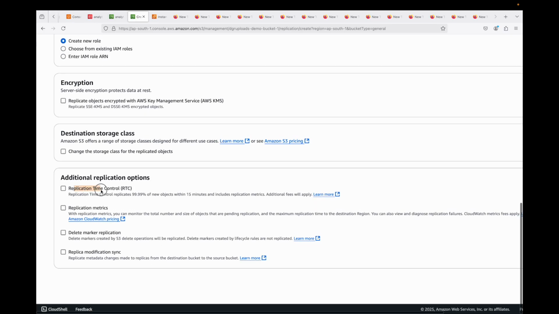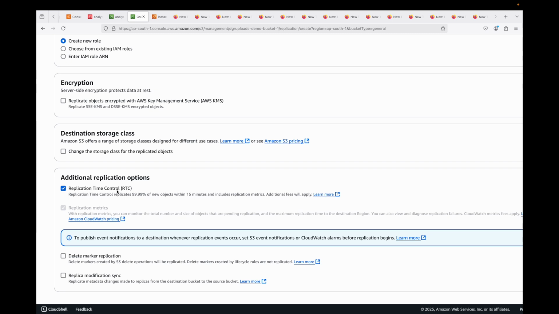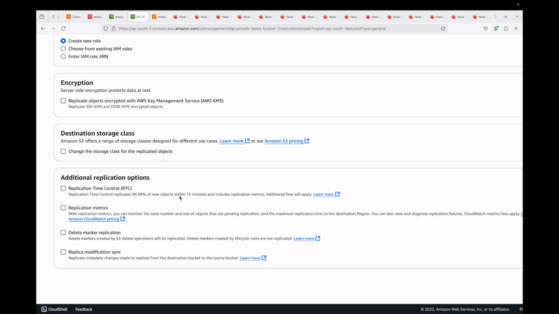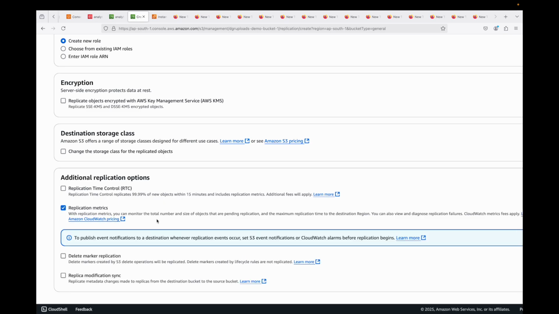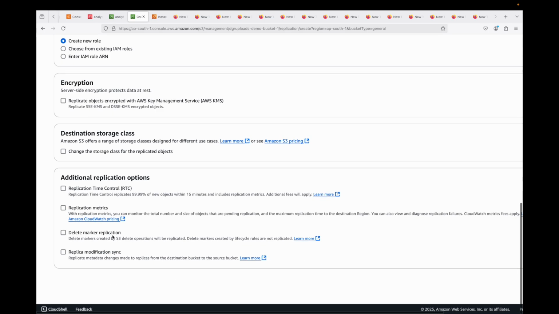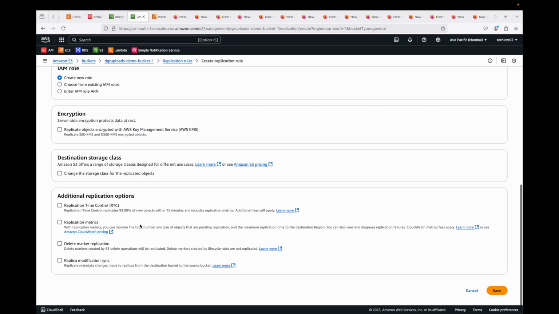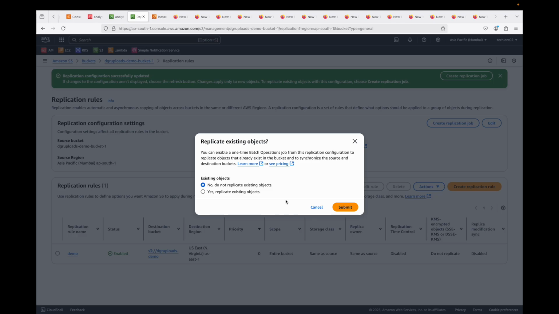So this is your replication time control, which basically replicates 99.99% of your objects within 15 minutes. That's your metric. So if you want to push your replication metrics to CloudWatch, you can do that. Then delete marker replication, modification sync. So there are a few options. And then we will click on save, and that will create the replication rule for us.